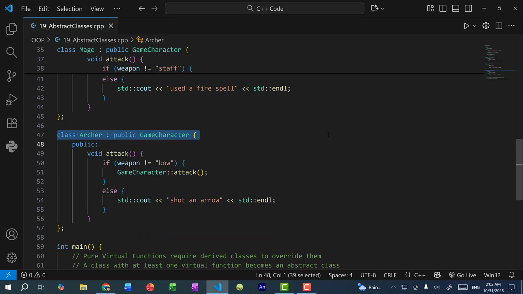And finally, we have the archer class, which also inherits from game character. And likewise, if the archer does not have a bow, then the archer will invoke the attack method of game character, which is attacking with a punch. And if the archer does have a bow, then the archer will shoot an arrow to attack.